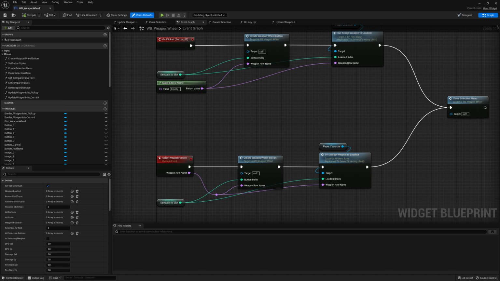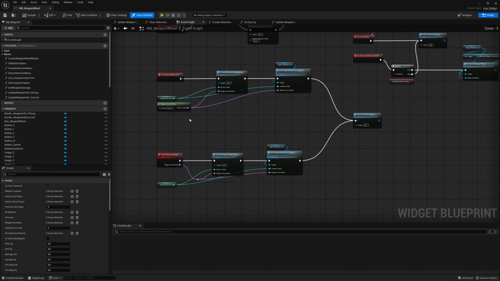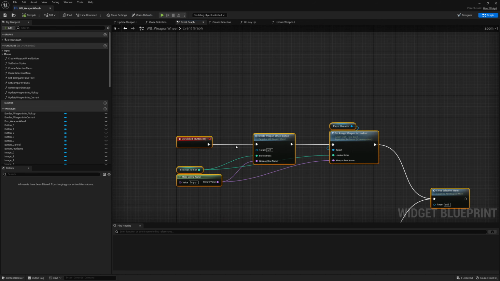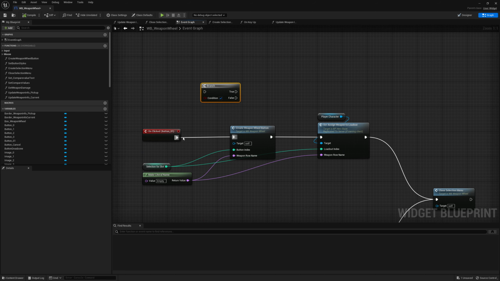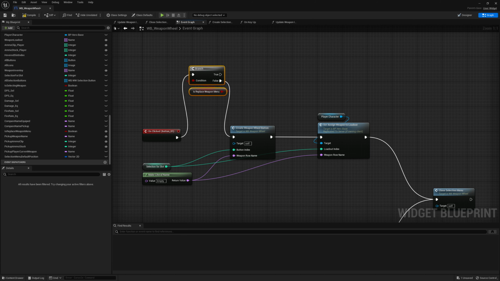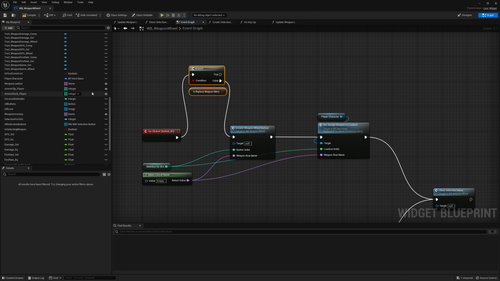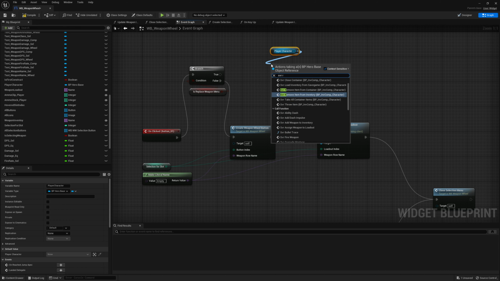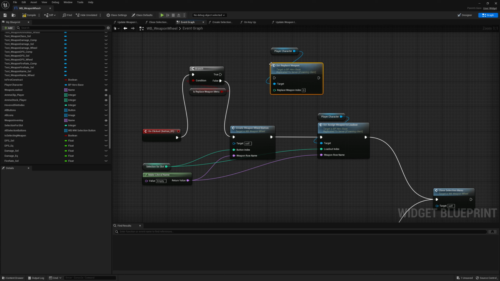So what we want to do is make sure we have a little bit of room to work with. Let's start with button 01. If we press this, we want to know in what menu we are. So we're going to grab a branch and plug in our is replace weapon menu. If we are in the weapon wheel, we're going to do what we did previously. And if we are in the replace weapon menu, we can grab our player character and simply call server replace weapon. So this goes into the true pin.